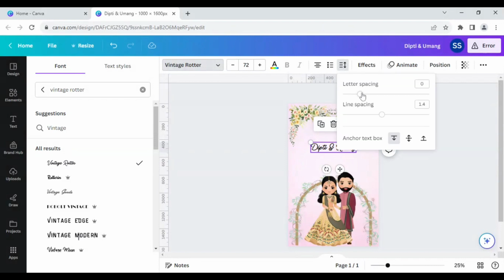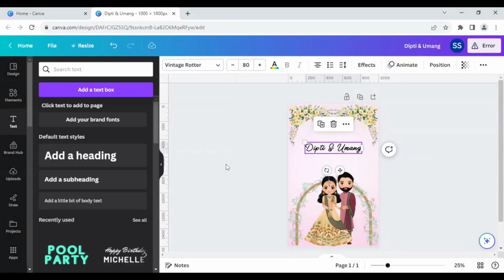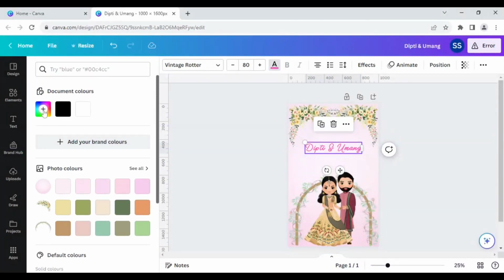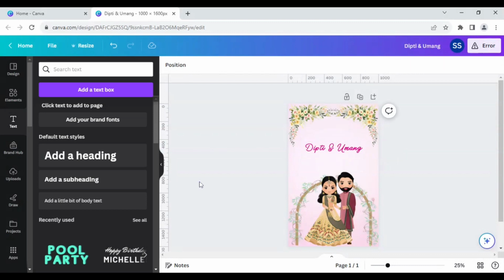Now we will work on the spacing part. Let's work on the spacing, and now we will just increase the size. So size 80 looks good. Now we'll change the color. For the color we'll use this pink and just use this one. For example, you can just use this code also if you want, E4O28D. You can just use the same color code for your example.